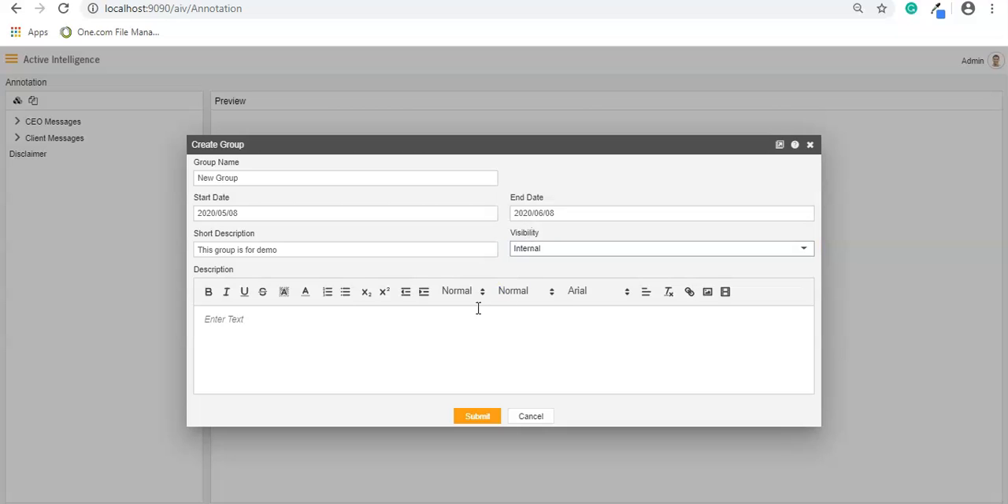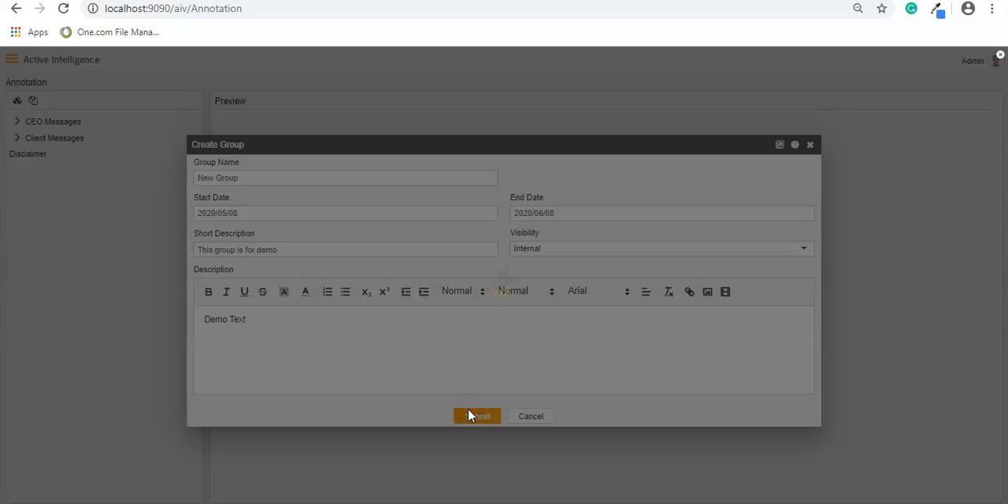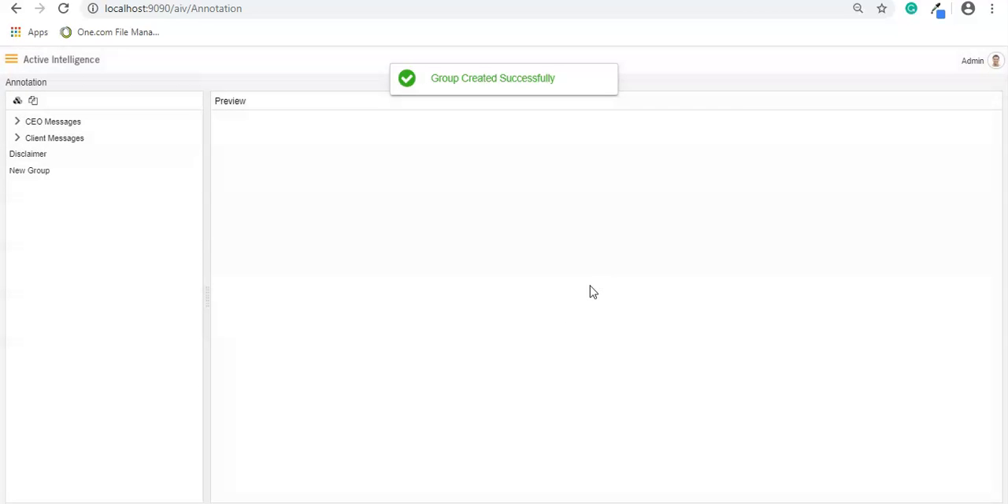So we'll set it to internal, and here, demo text, submit. So now this way you can create a new group, and you can see that we have added a new group here.